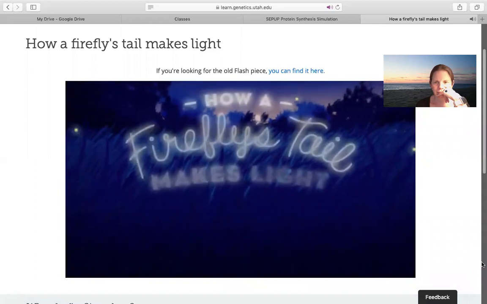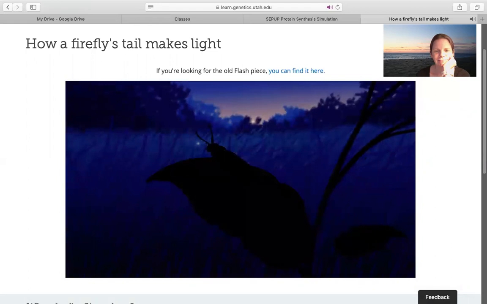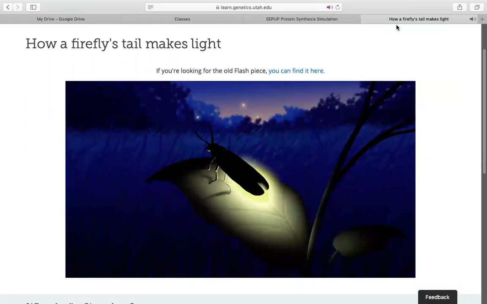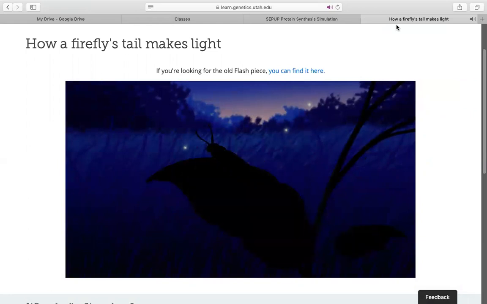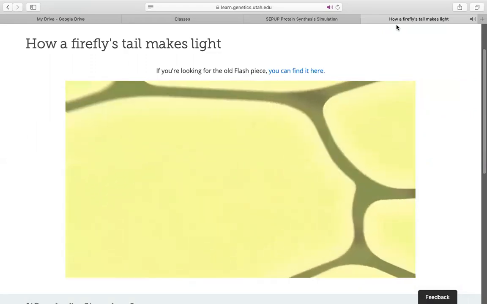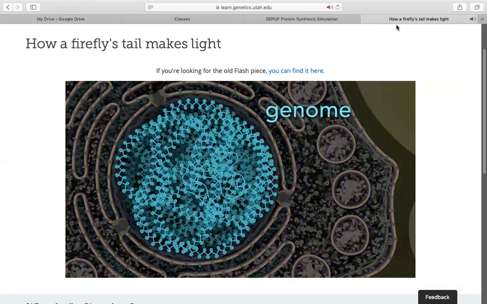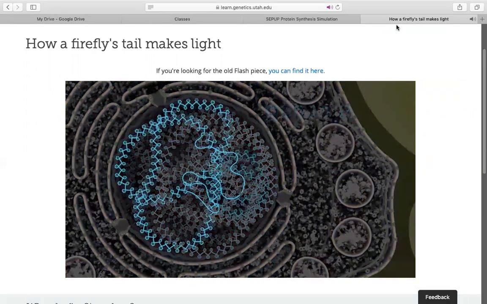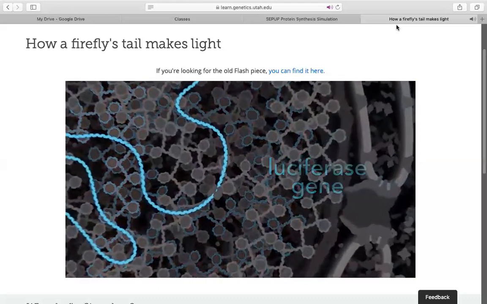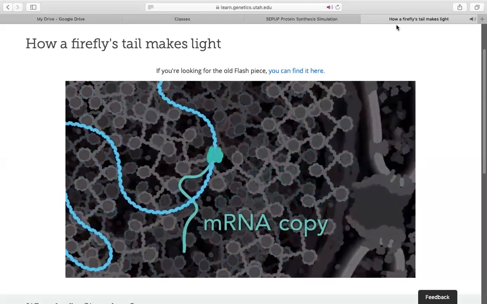How a firefly's tail makes light. First, cells in the firefly's tail make luciferase protein. Then, luciferase carries out a chemical reaction that releases light. The light comes from specialized cells in the firefly's tail. Each cell holds a copy of the firefly's entire genome. One of these genes is a set of instructions for building the protein luciferase. A molecular machine called RNA polymerase makes a messenger RNA copy of the luciferase gene.